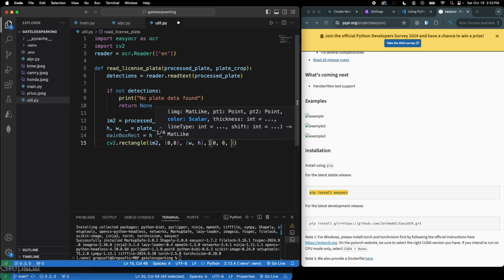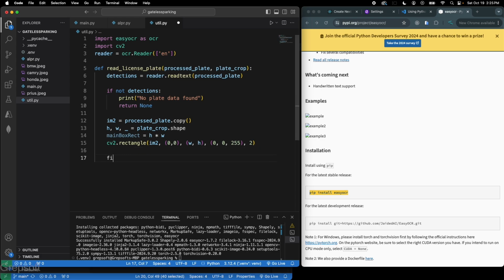So in OpenCV, I don't know if it goes the other way, it's either red, green, blue, or BGR, I'm not sure, but we'll find out. And we'll just give it a line thickness like that. And then we're going to do final, so this is like the final array.